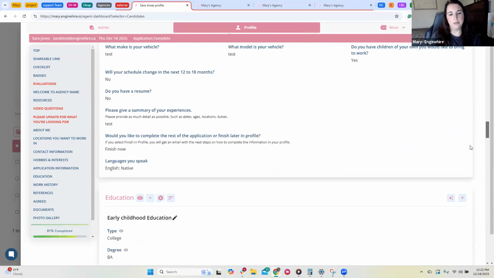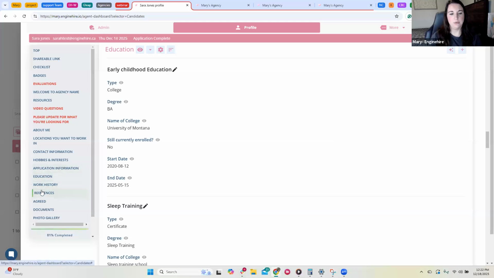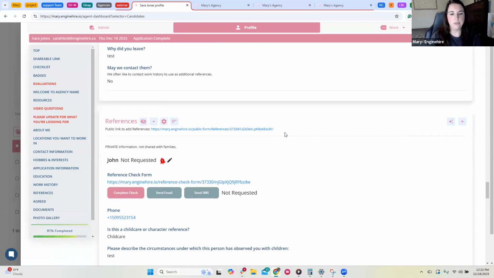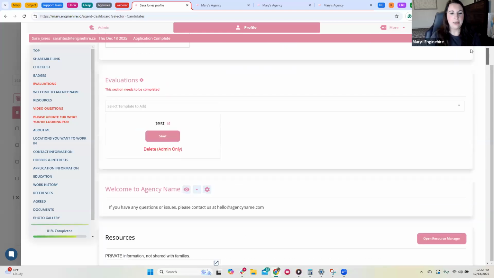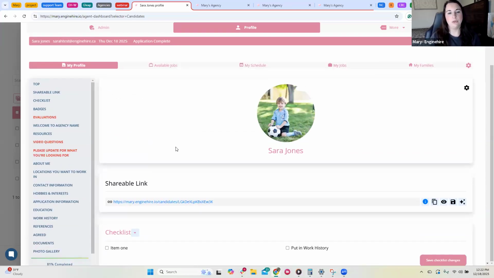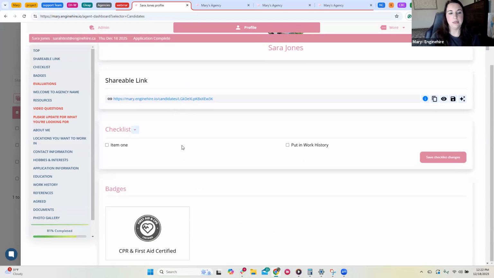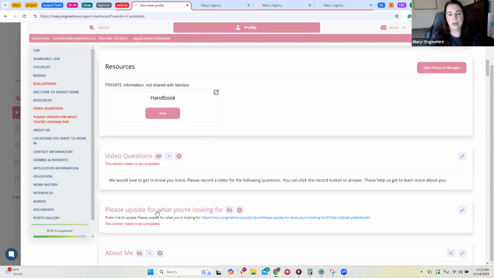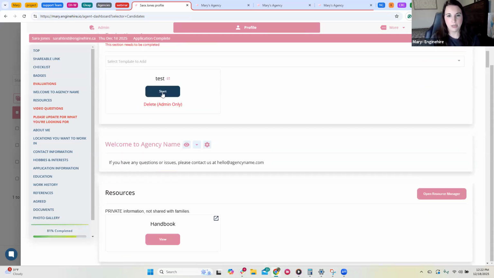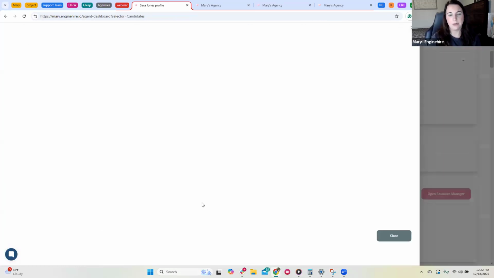If it was real references, it already contacted references and sent them out. It has a little alert because I just used my phone number, so that if someone really did have that real number, they wouldn't get a notification. So that's already completed. It sent Sarah an email to log in and complete the next step, which is going to be reviewing the handbook and taking the evaluation, which you could do at other steps, but this way they know they've read the handbook.